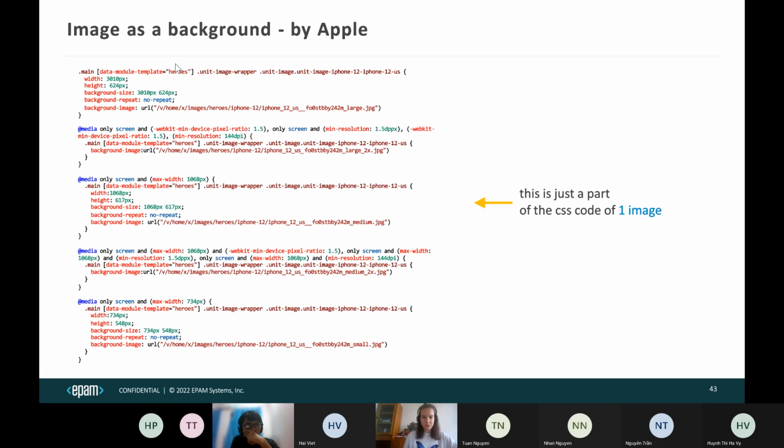So, for example, this here is a CSS code for one background image. We set our default image, and for screens with high pixel ratio or with bigger resolution, like dots per inch, we provide different images with better quality.